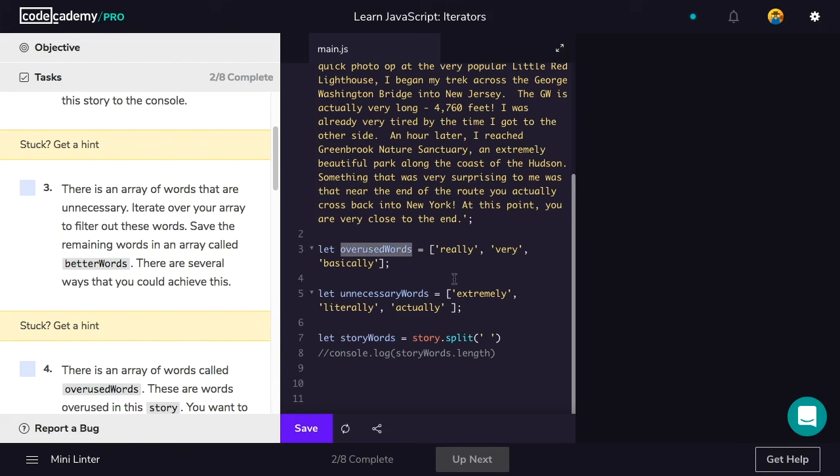If it is not included in the unnecessary words array, if the word that we're currently iterating over is not in this array, that's great. That means we want to include it, because what we're doing is filtering out for these words.